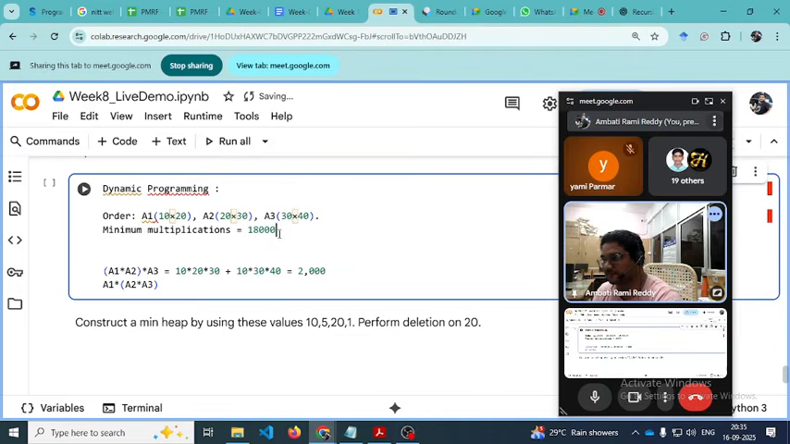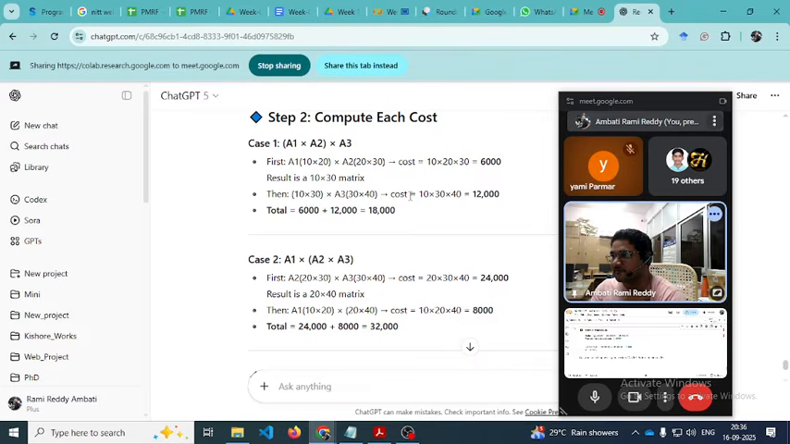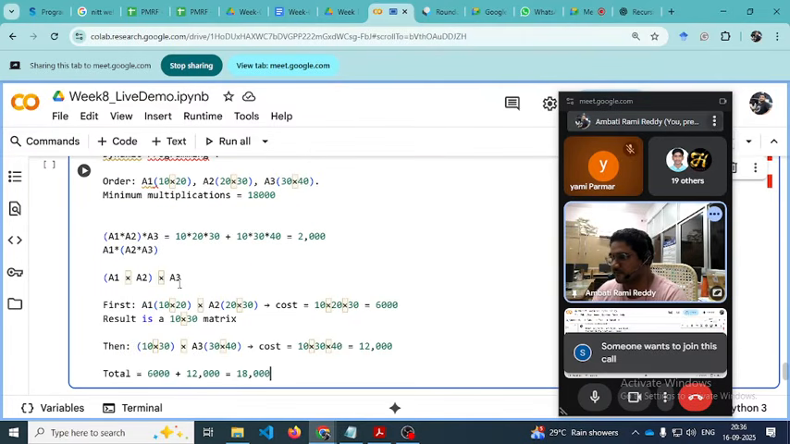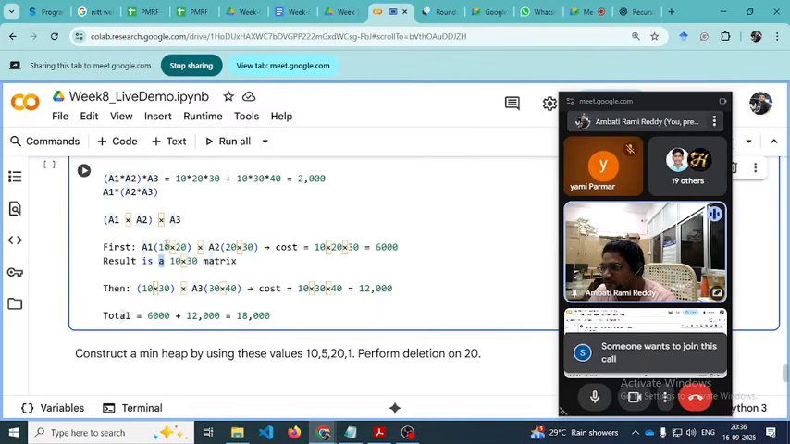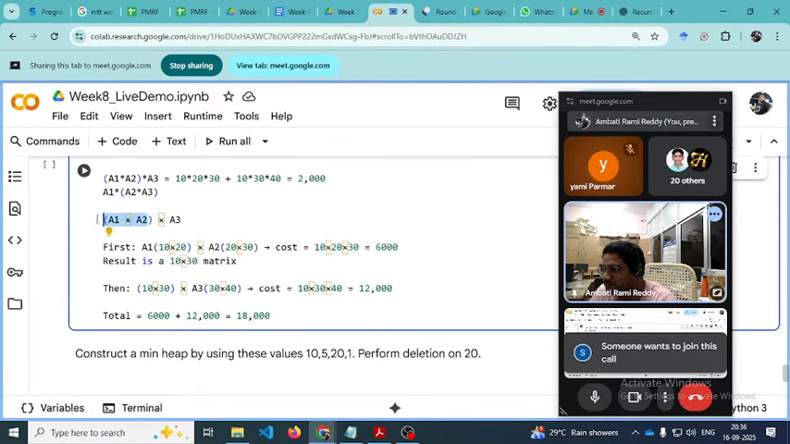Okay, minimum multiplications you can do. So that is possible. I am just giving the answer. Okay, it is possible for this case. Okay, so initially it will multiply 10 into 10 into, okay, the result is you are going to get 10 by 30 matrix. Then this 10 by 30 matrix is going to multiply, here you will get 6000 multiplications.